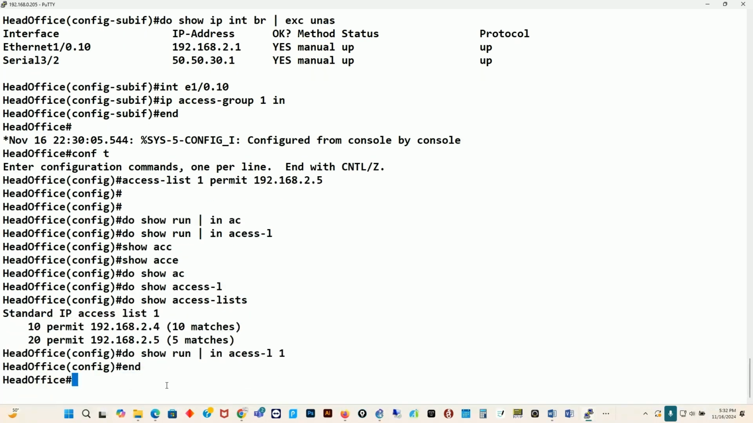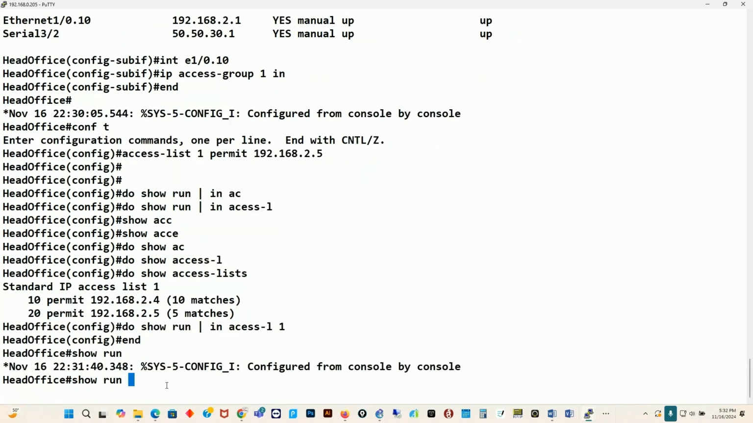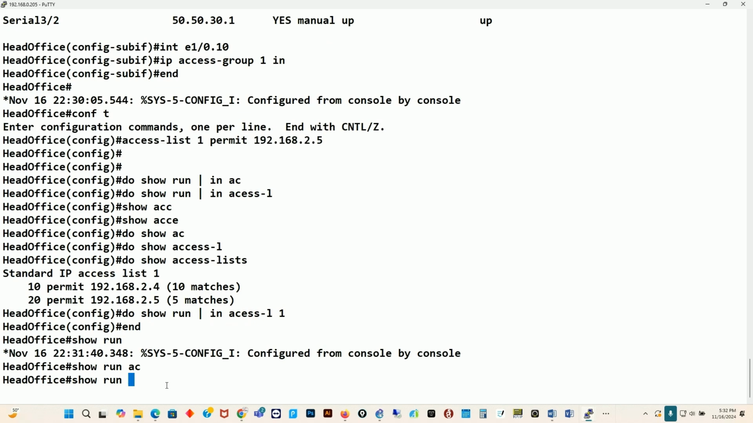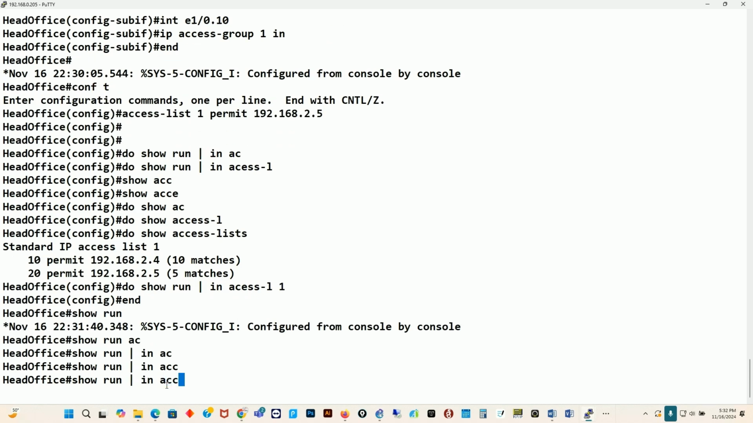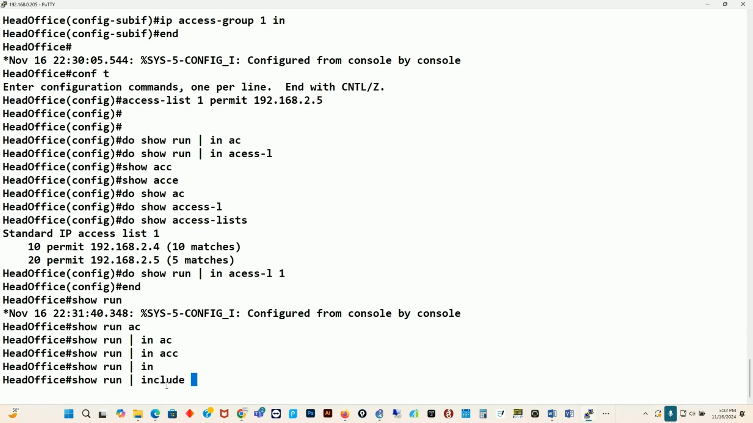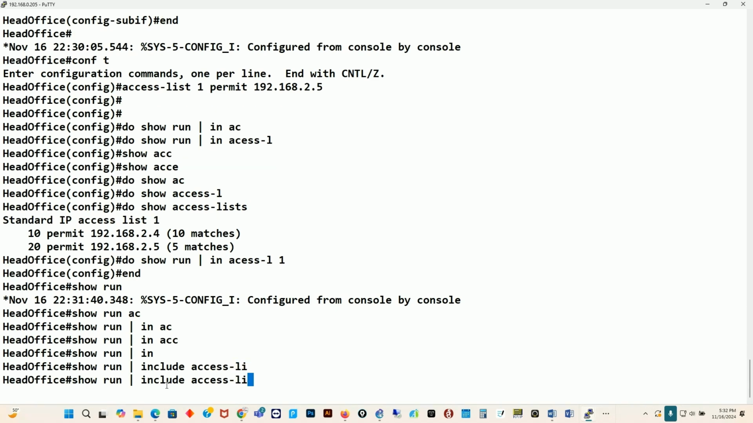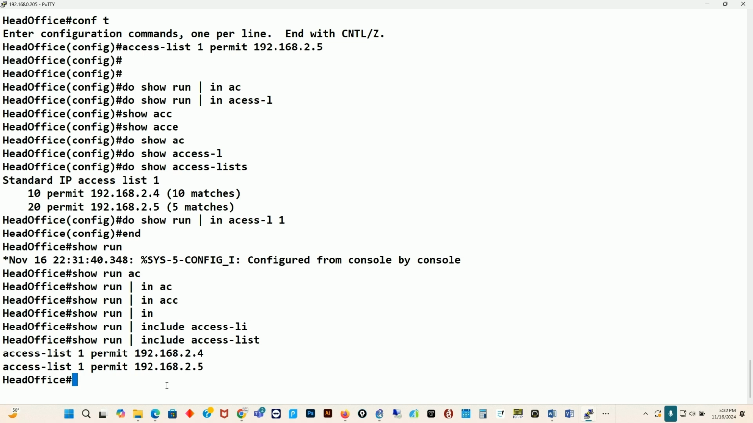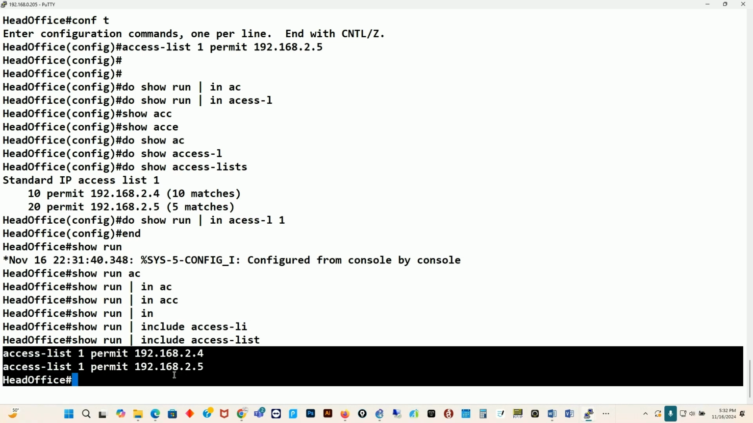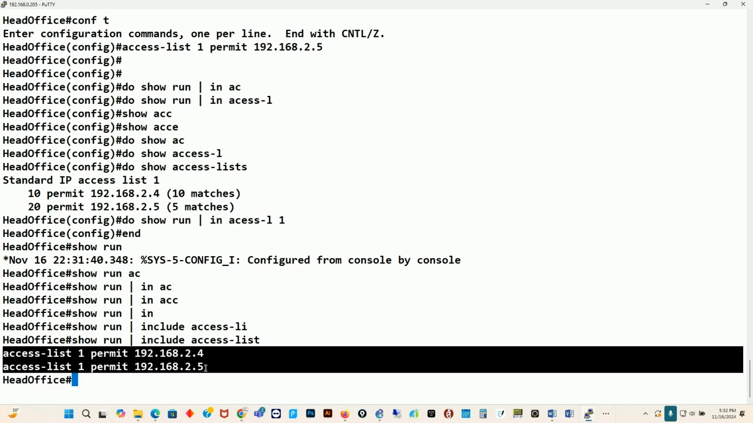Why is it not showing? So show run, include access lists. Okay, so this is what you've configured, and this is what I want you to pay attention to.